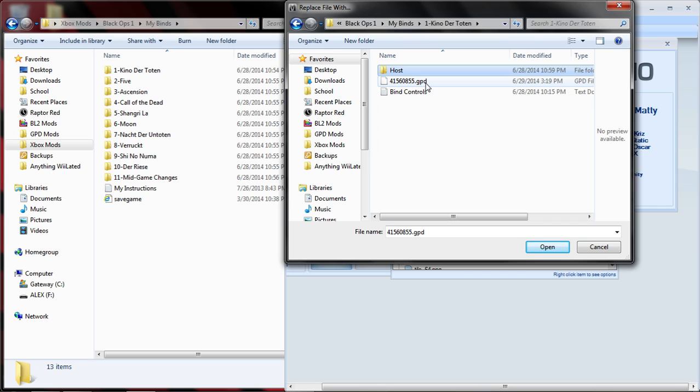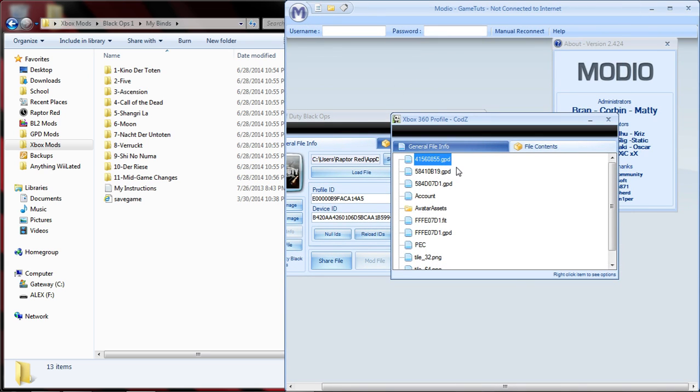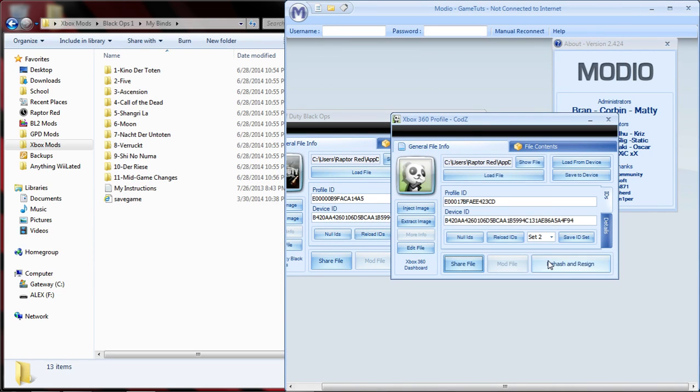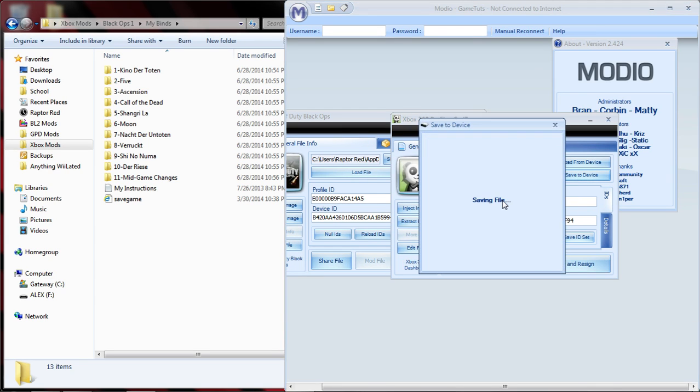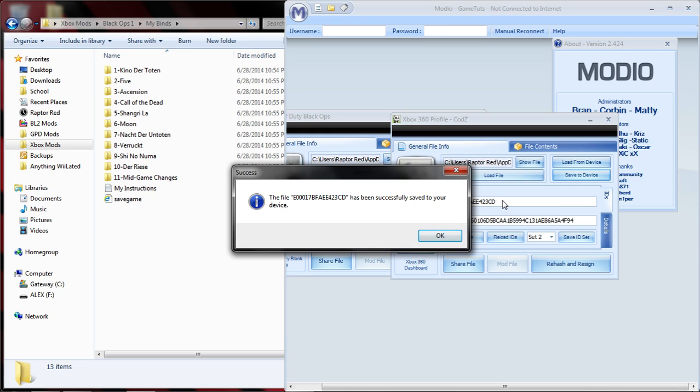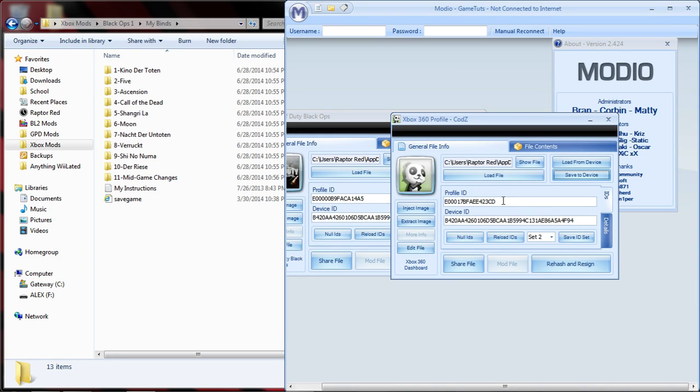So you just double click the GPD and go replace it, and then make sure you rehash twice, and then just click Save Device. This one will automatically save, so you don't have to pick which profile you want to save to. It'll automatically do it. That's pretty much it on the computer.